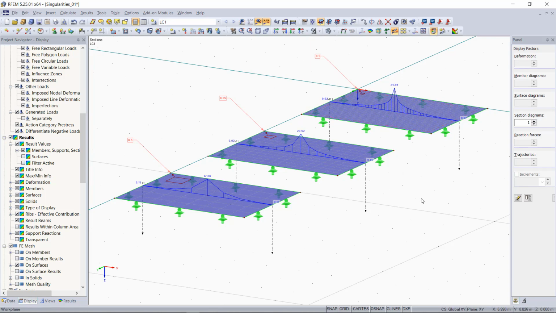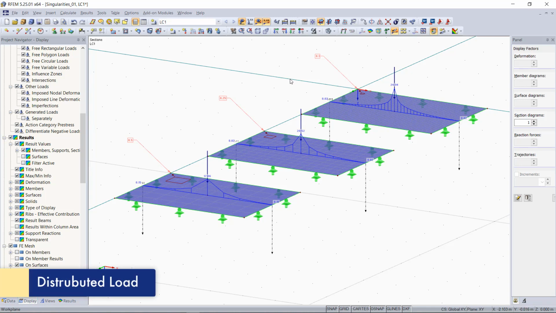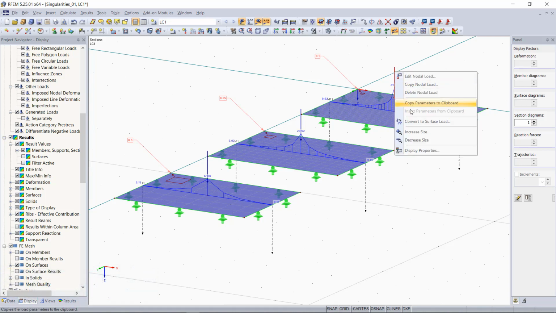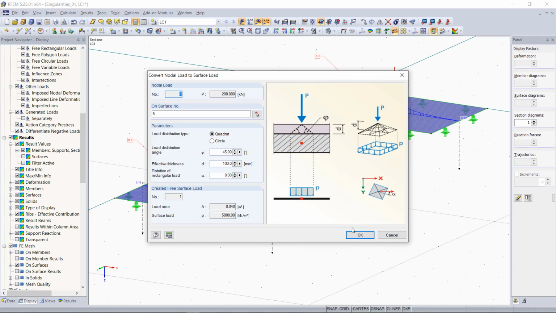Now, what we can do to avoid such singularity effects for concentrated or line loads is to set a distributed load introduction. With a right click on the load, we can convert this load to a surface load. And if we have a look at the stress results again, we can see a decrease in the stress level.